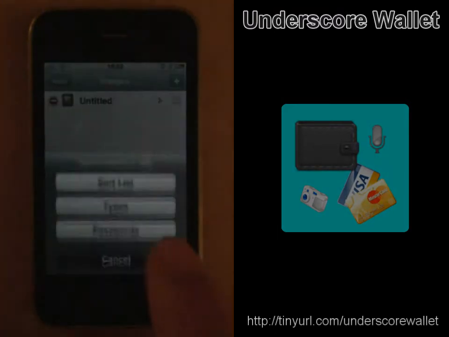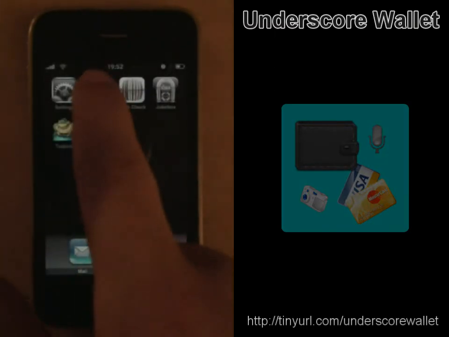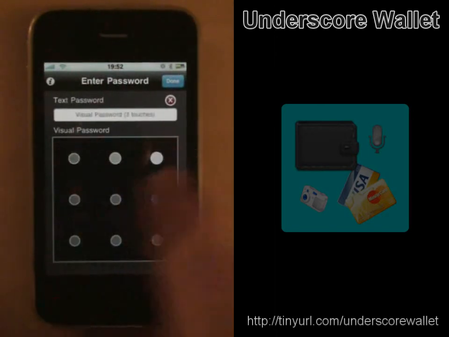The reason for that, if I go back to the password dialog, is that only items that have encrypt names off or have a password level lower than what you have entered are visible. Encrypt names basically means that the names of the items are encrypted as well. And you can turn this on for the base level as well. And this means that whenever you go into the wallet, you will immediately be prompted with a password.